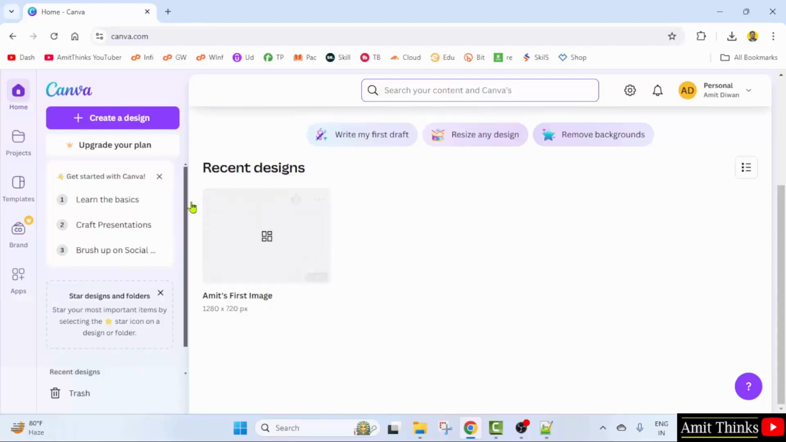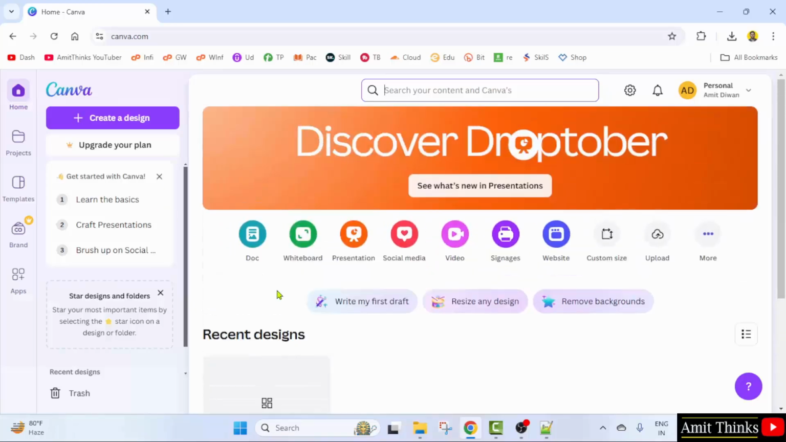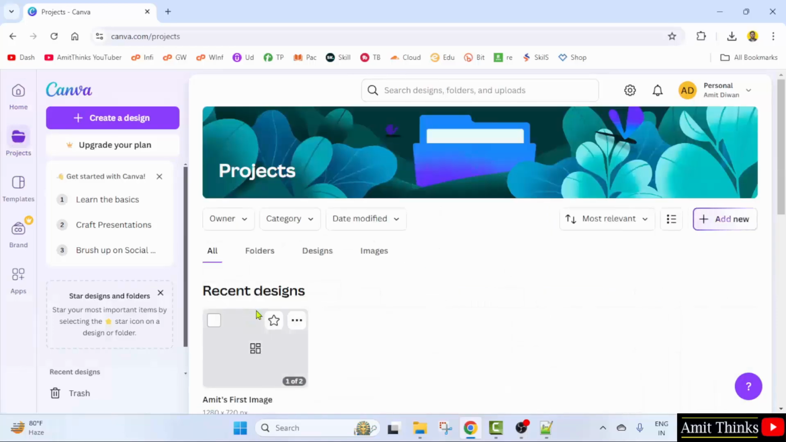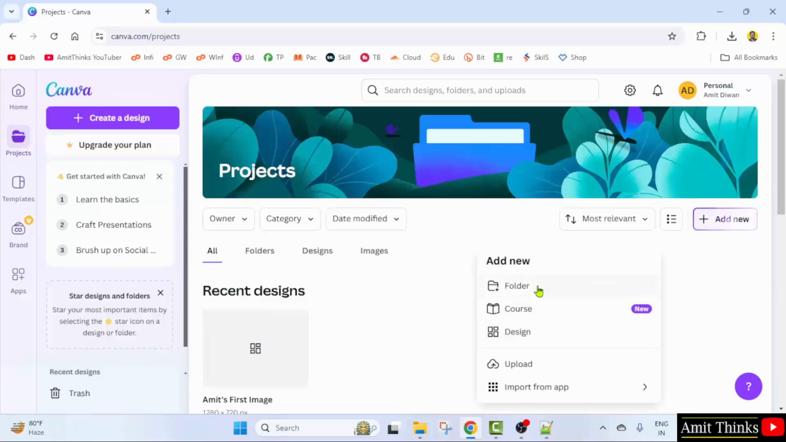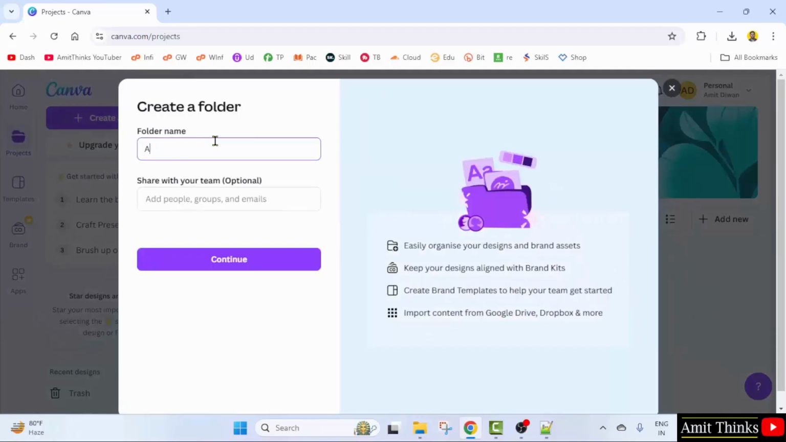Okay. Now let's say you want to add a folder here. Obviously you will be adding different projects, let's say for holiday images, for social media images also. So what I'll do, click projects. We have 0 projects right now, only the following. So I can right click here and click folder, or I can click add new folder. Now add the name Amit project 1.